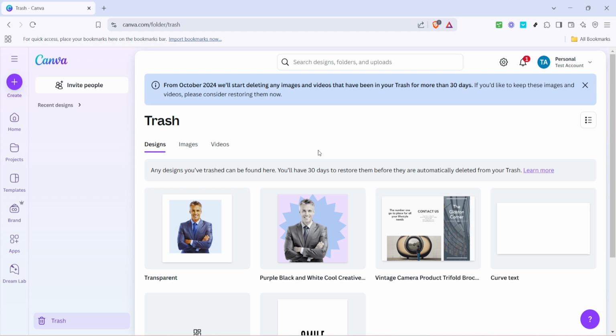After you've clicked on the trash, a new view will open up displaying all the files you've recently deleted. Take a moment to scan through this list to find the specific file or design you're looking to restore. Files are organized by the date they were deleted, so if it's a recent deletion, you should spot it easily at the top of the list.